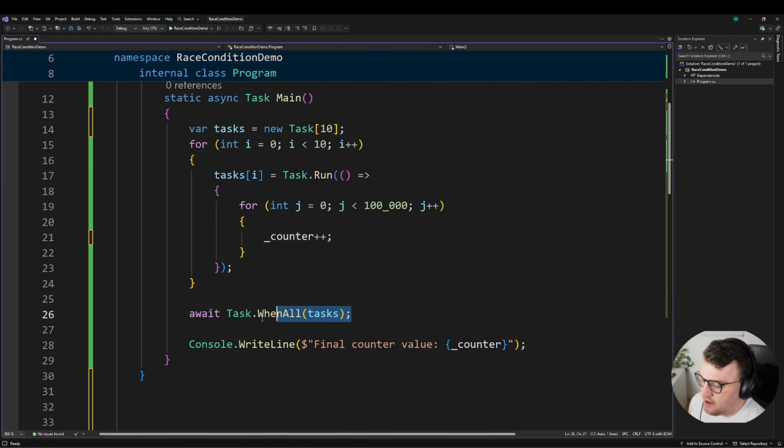And so what we're doing here is awaiting all of those tasks. So we can say await Task.WhenAll, so when all of those tasks are finished, we'll have our final counter value, and then we're just going to do a Console.WriteLine, which will write it out to the console screen. Now, obviously, we know this is not going to work, but let's run it so that we can give you an idea of what this looks like.